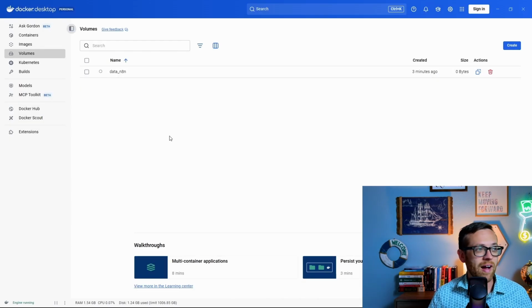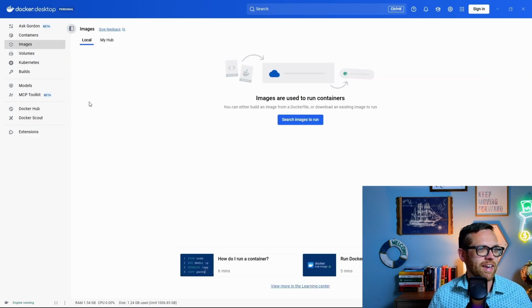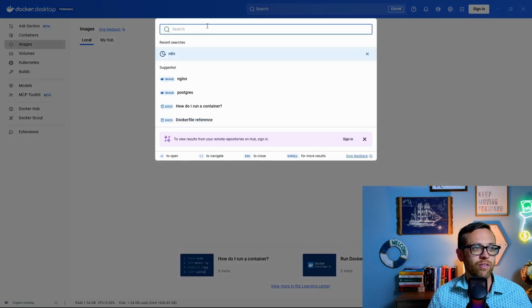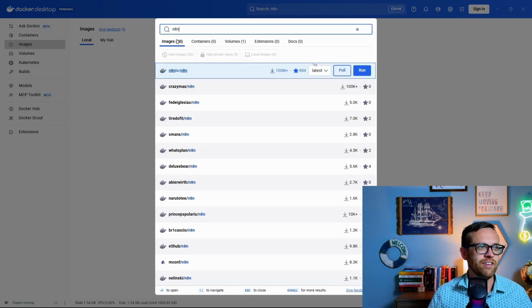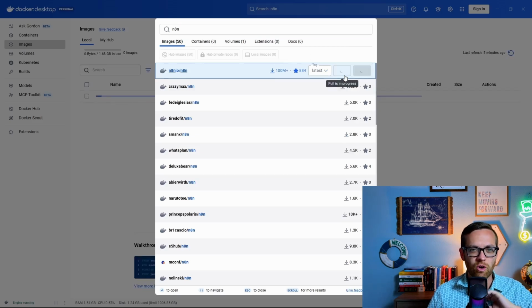So now with our volume built, we're going to go over to images, and here we're going to search images to run. Now the really great thing is we don't have to go anywhere else and download anything. N8N is available in Docker. So you'll search N8N, you'll see n8nio/n8n, and we're going to pull this down into our container. So again, you don't need to go to N8N and download this. It's going to be able to pull right into Docker with its image. Now the pull is in progress. Once this is done, then we'll set up our container.